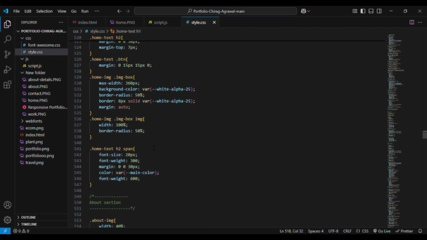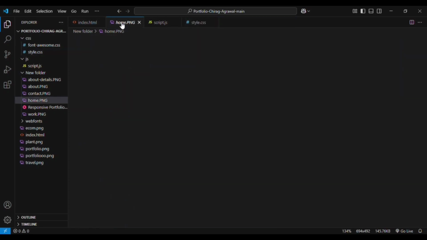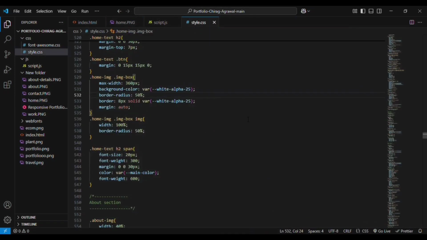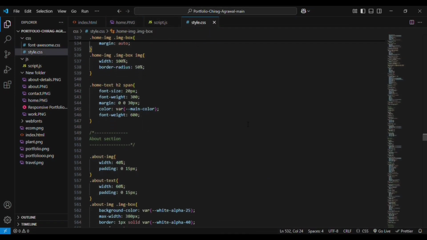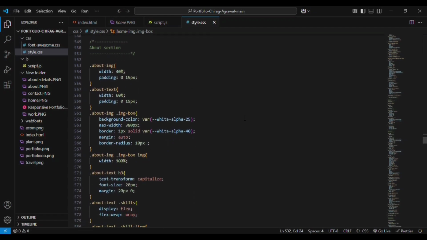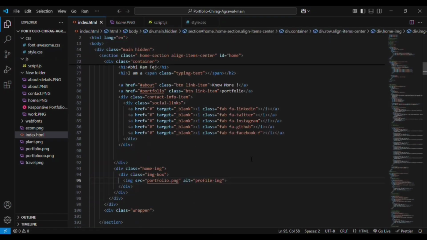For the image we are giving maximum width, border is 8 pixels solid, and by giving the border radius equal to 50%, we are getting an exact circular border. You can see here. Then image, then h2 and span element we are giving the values. Then we can go to the about section. Let's go to the about section.